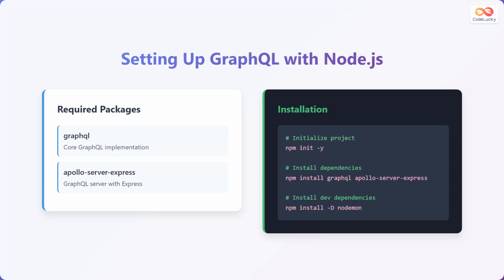Let's set up GraphQL with Node.js. First, we need to install required packages. We need to install GraphQL, which is the core GraphQL implementation. Also, we need to install Apollo Server Express, which is a GraphQL server that integrates with Express.